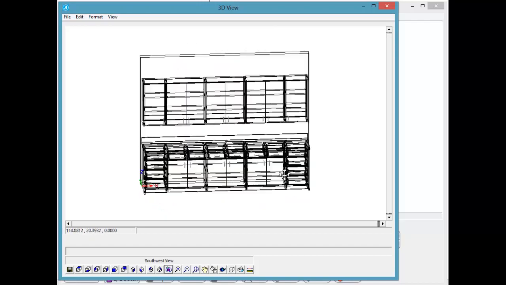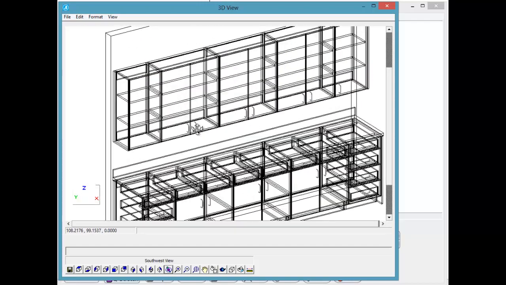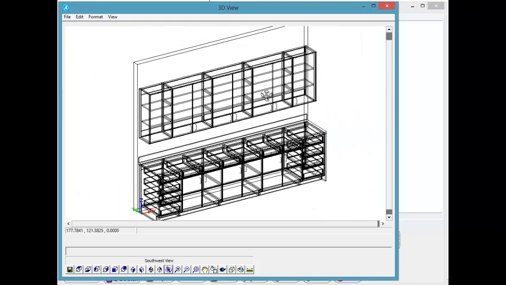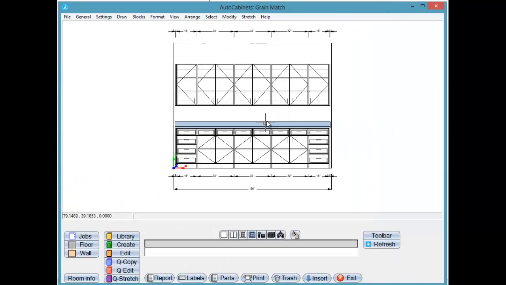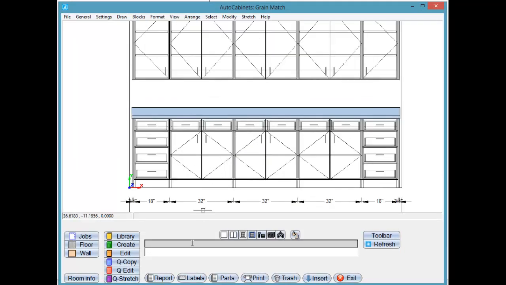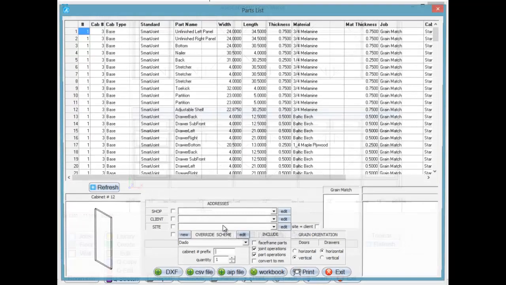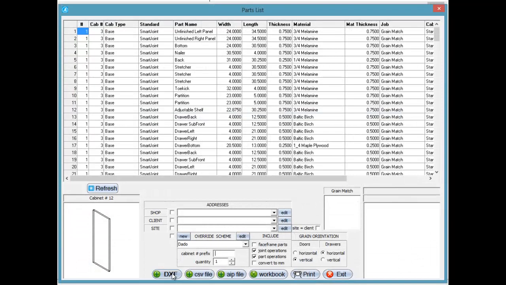We want to keep all the doors and drawer fronts grouped together so we get a perfect grain match on this. So here's our job. We'll go ahead and close this. Let's zoom in here. I'm going to go to parts, then I'm going to export the parts.